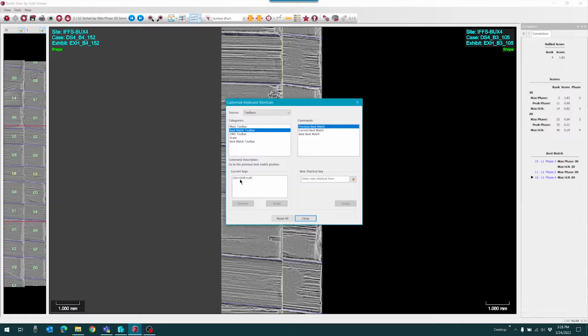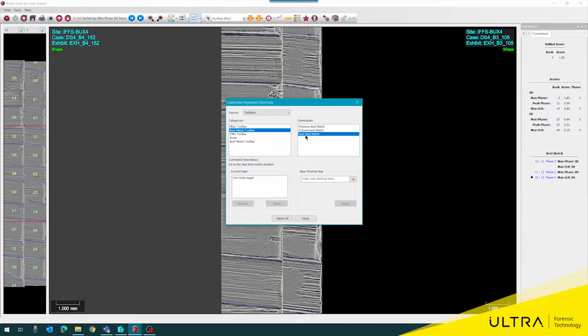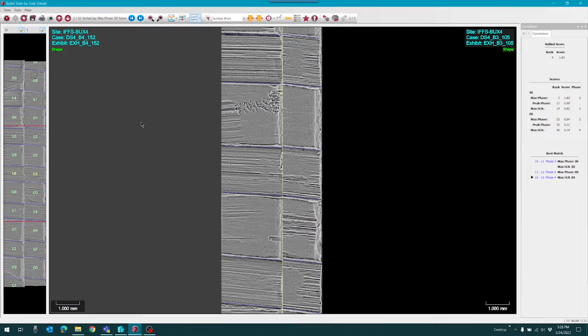And then best match toolbar, you've got previous best match, next best match. Previous best match is Control Shift Left. Way too many keys in my mind. I just want that to be left. Assign. And Control Shift Right for next best match. Remove that functionality and replace it with the right arrow key. Assign that and close. Now I've just personalized those 4 arrow keys on my keyboard, and my hand does not need to move very far.